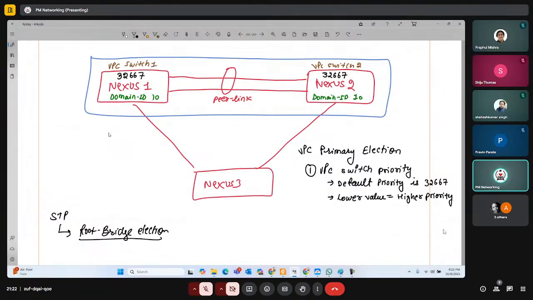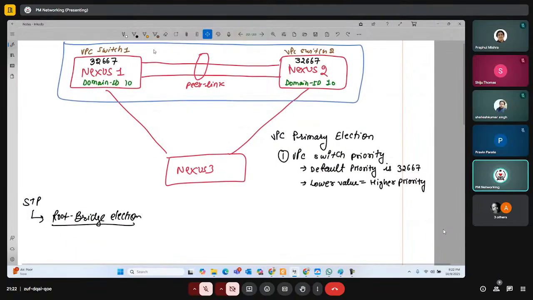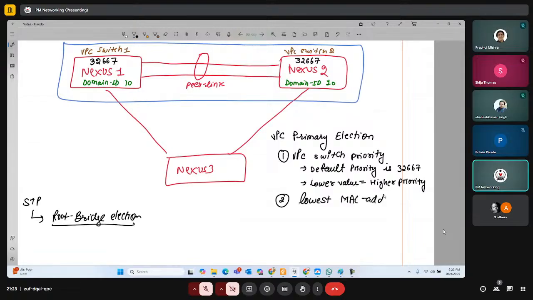Then what is the second criteria? Lower value is equal to higher priority, guys. Second criteria is the MAC address, or you can say the tiebreaker. The tiebreaker is the MAC address. The switch having the lowest MAC address will be elected as the VPC primary.